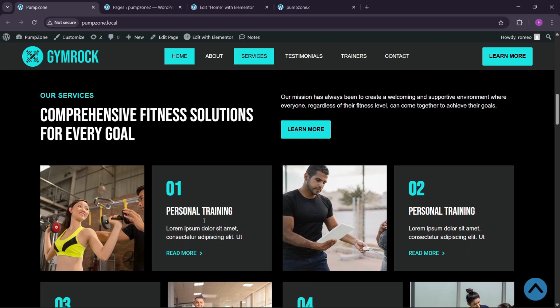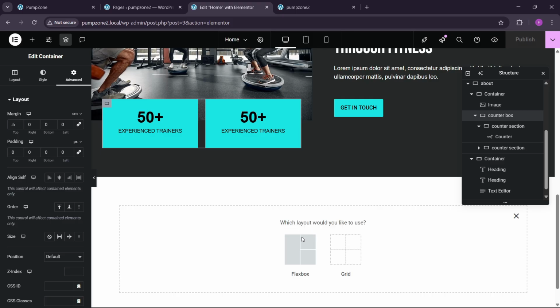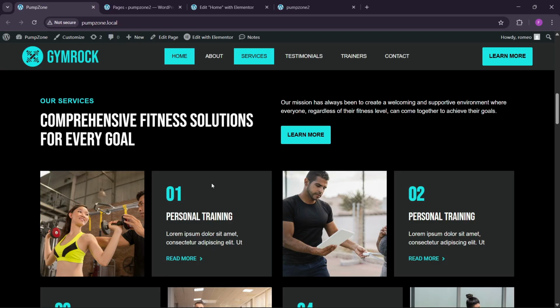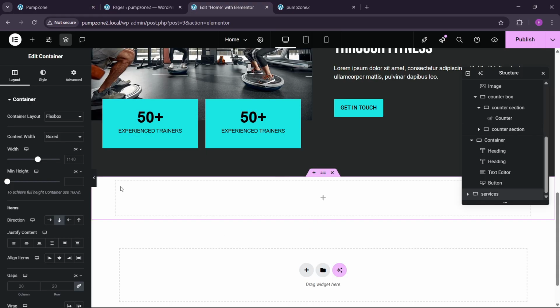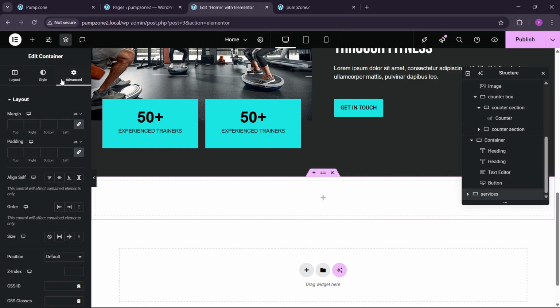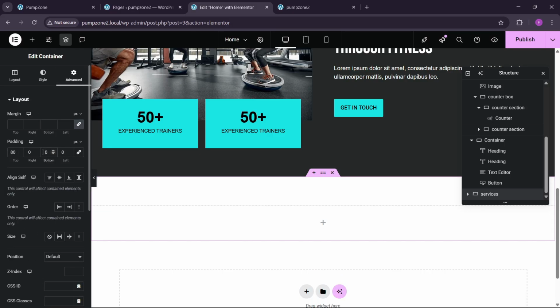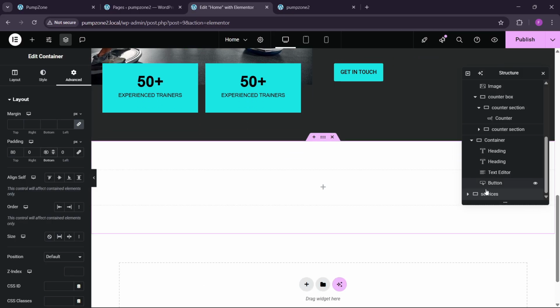Okay, so for making the services section, what we can do, we can just add this container, and here we can rename this services. Okay, here you can see that we have this. Now we can have this completely black section. We can have this 1300 max width. Here we can have 80 pixel to the top padding and 80 pixel to the below padding.